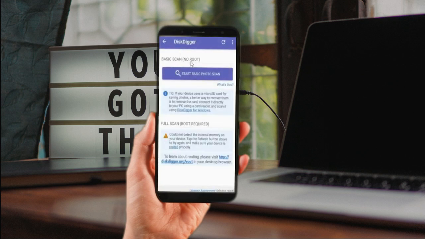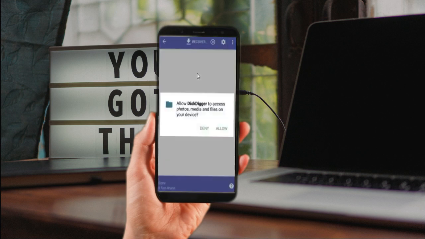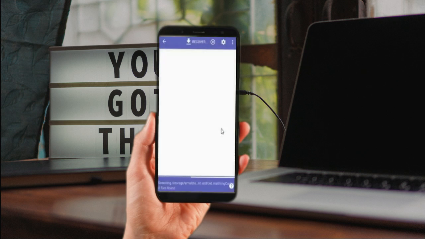Now here you'll see two options, Basic Scan and Root Scan. So click on Start Basic Photo Scan. It will ask permission to access your photos in gallery. Just press Allow. Be sure it is safe. It will just take 1 or 2 minutes to scan.